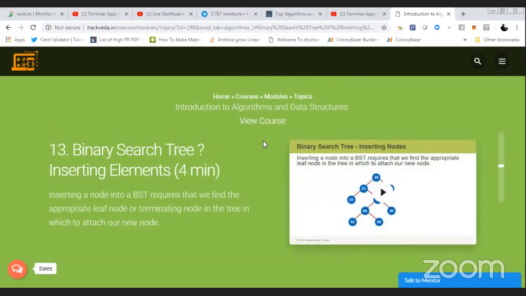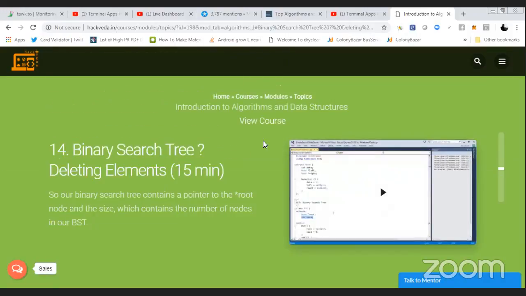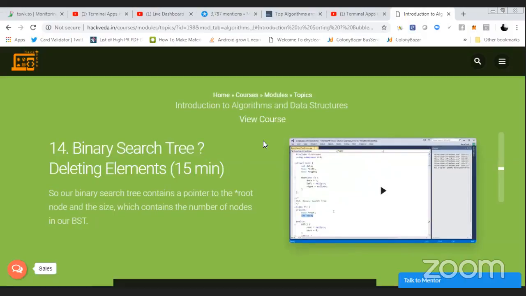Binary search tree: inserting elements. Inserting a node into a BST requires that we find the appropriate leaf node in the tree to which to attach our new node. Our binary search tree contains a pointer to the root node and the size, which contains the number of nodes in our BST. You should be able to understand how to delete elements from a binary search tree.